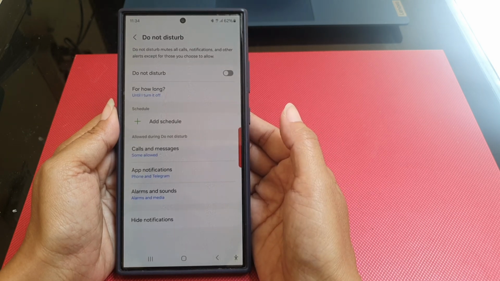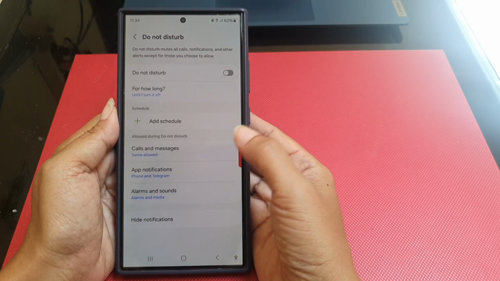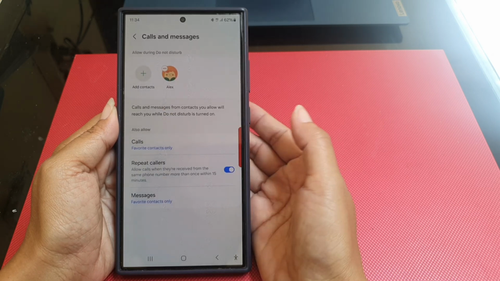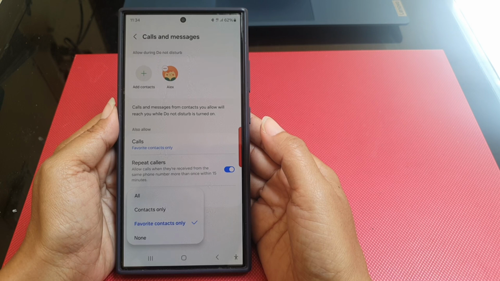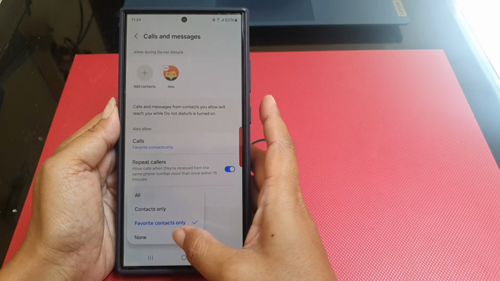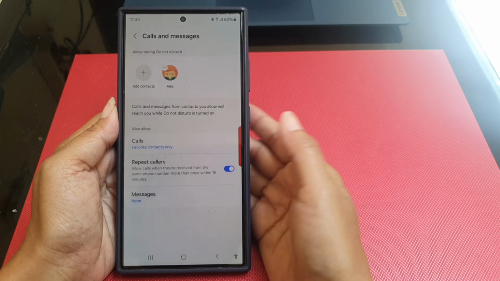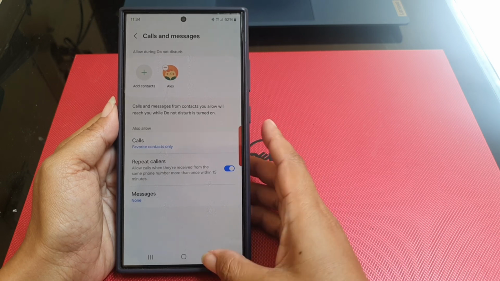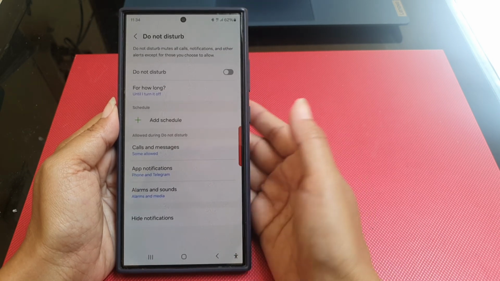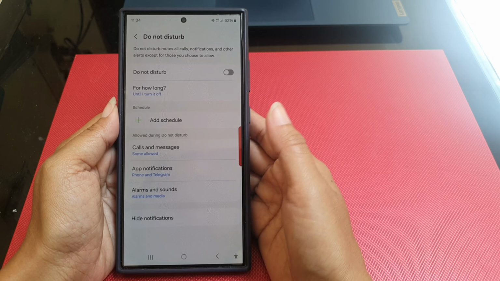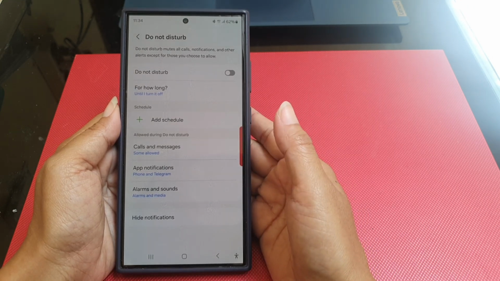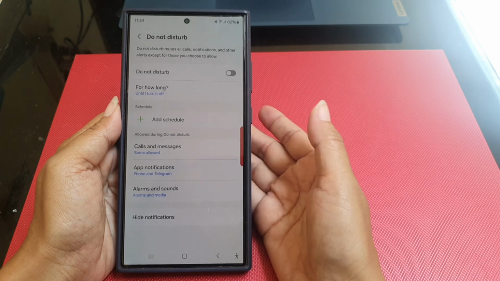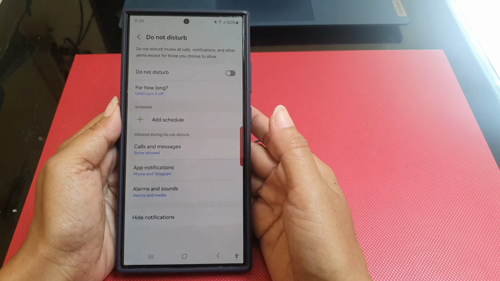Under the Allow during Do Not Disturb section, tap Calls and messages. Under the Also allow section, tap Messages and then select None. Tap the back key to save your selection. By doing this, your phone will silence all messages while Do Not Disturb mode is on, except the messages from those you have put in the exception list.